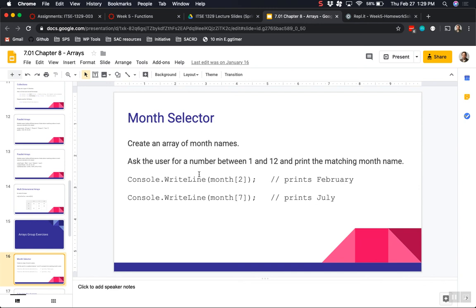Okay. So what kind of array are we going to create? It looks like we have an example here. Console.WriteLine month at index 2 should print February, right? That's actually not correct. Actually, that is correct. Well, it depends on how you build the array. Starting at 1. Yeah, we're starting at 1.